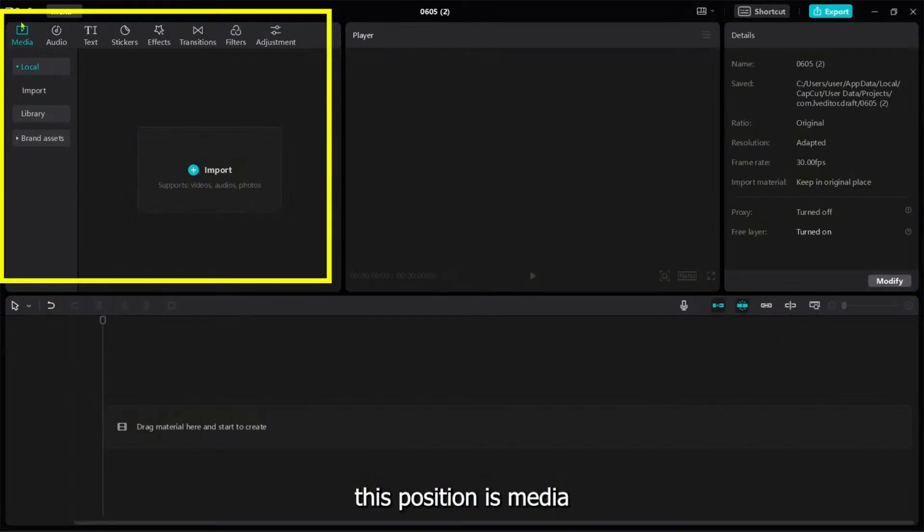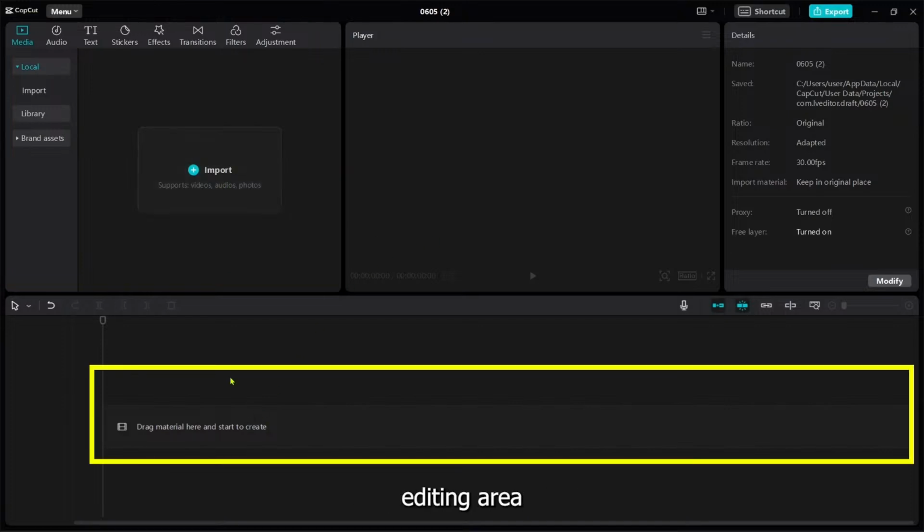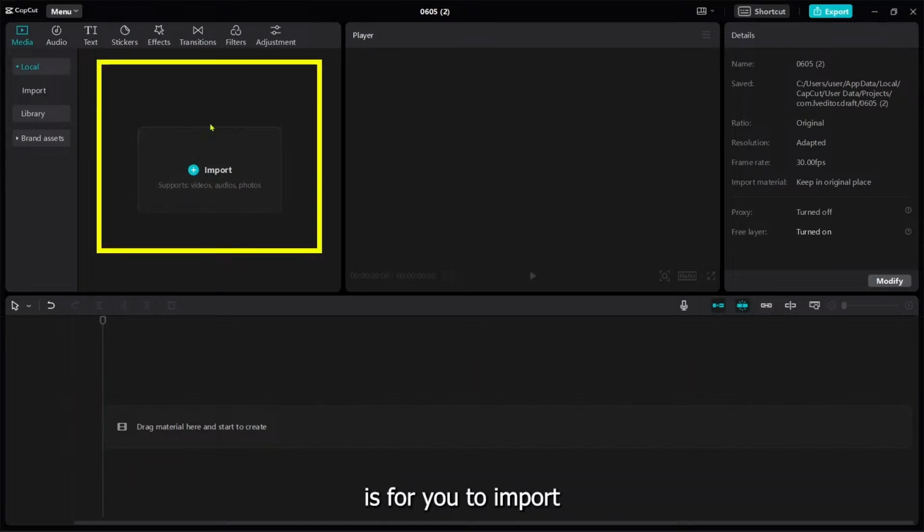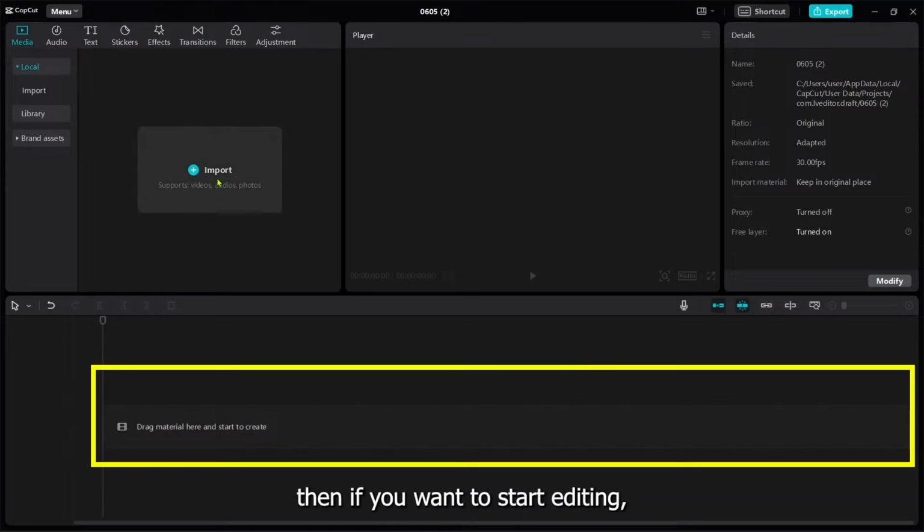This position is media, where you import your materials, that is your video, your picture and your audio sound. This position is timeline. Timeline is your video editing area, the heart of your video editing process, where you assemble and edit everything. So anything you are working on will be on this position. So the first step is for you to import your materials. Then if you want to start editing, you bring it to this timeline area.